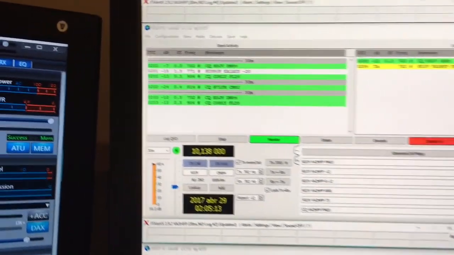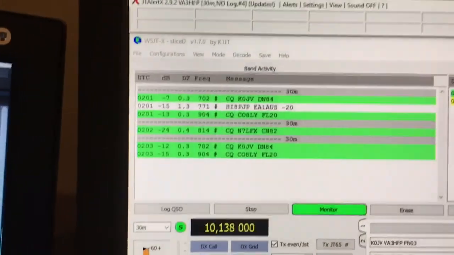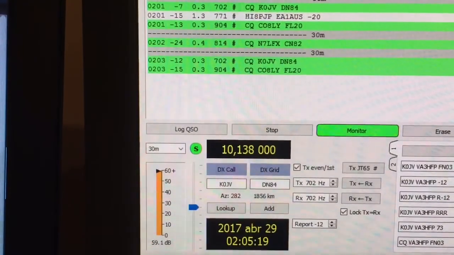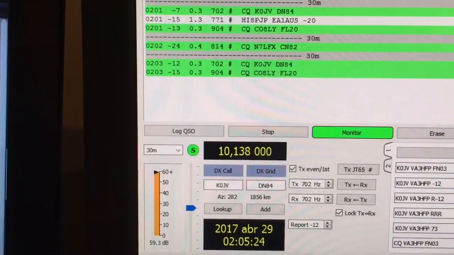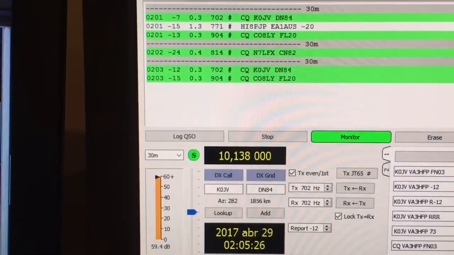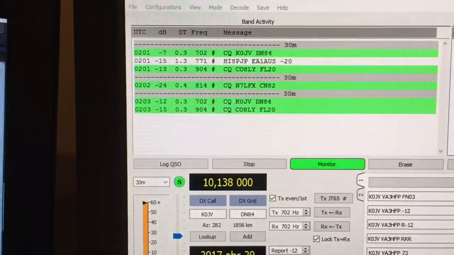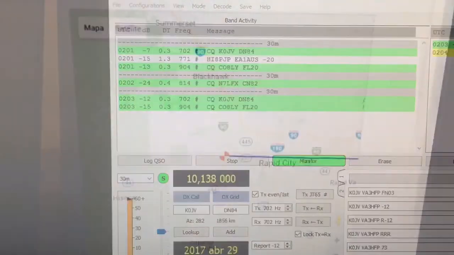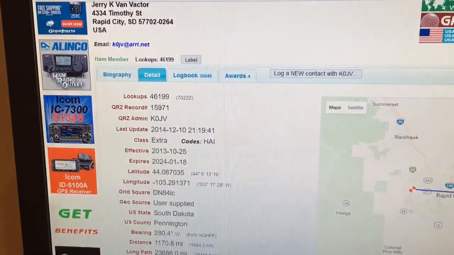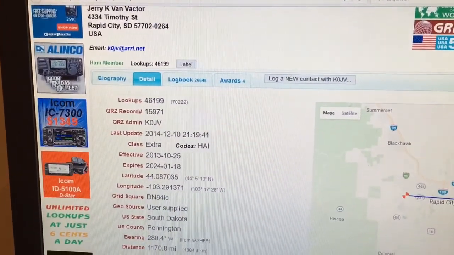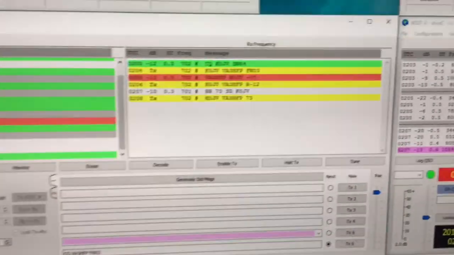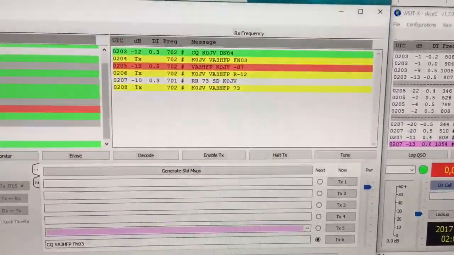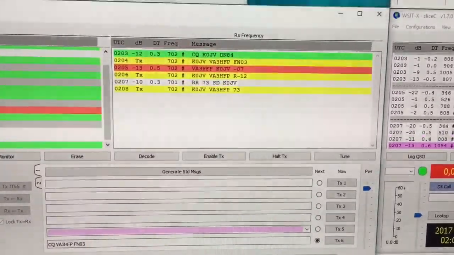So K0JV, so that you folks see where he is. He is 1,856 kilometers, so about 1,000 nautical miles from me, azimuth 282, so he's probably way west from me. Let's see what's going to happen with this QSL. So here you have it, 4 minutes later. That's K0JV, Jerry from Rapid City, South Dakota, 1,100 miles from me. Our QSL has finished. He sent the CQ, I responded to him.